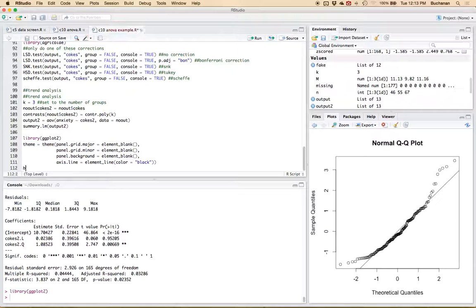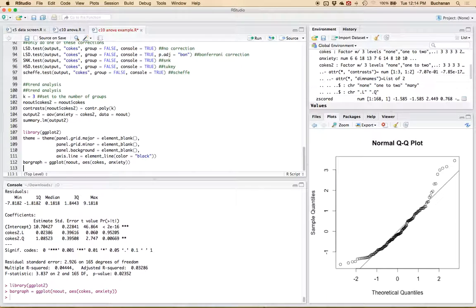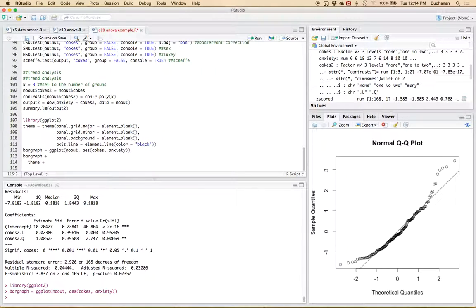Okay. So let's create that bar graph. So ggplot of the data here, so no out. Aesthetics. What variables am I going to use? Let's see. I'm going to use coax and anxiety. So it's IV, comma, DV. Okay. If I did that backwards, we'll find out in a minute. So I'm going to say bar graph plus my theme coding. Oh, computer. There we go. Plus, now I got to add something to my bar graph. So let's do stat summary.